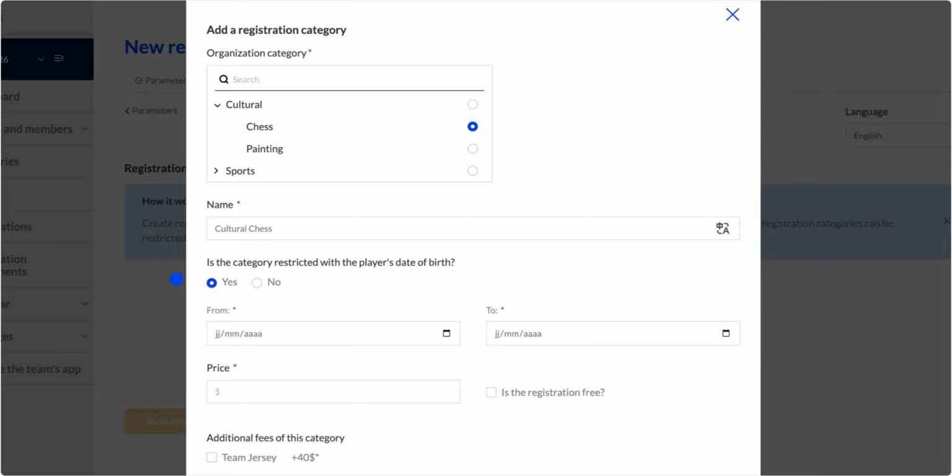The second step is to determine whether this registration category is limited to a specific age group. For example, if you want to offer this activity only to your grade 11 students, it will be important to select the appropriate birth dates for that school year. If you are adding a registration category for a sports activity that will take place with the RSEQ, Réseau du Sport Étudiant du Québec, make sure to follow the requirements specific to your RSEQ.